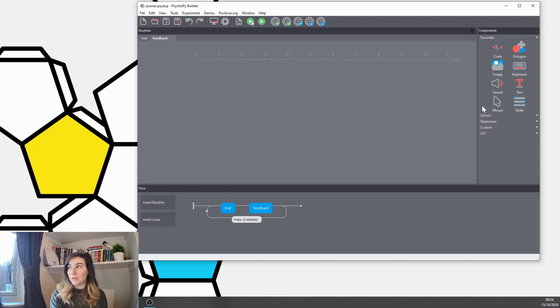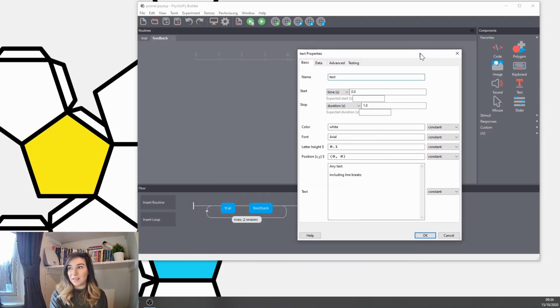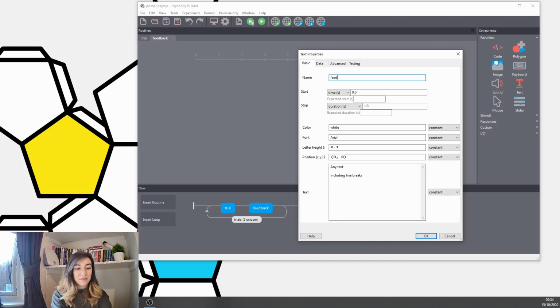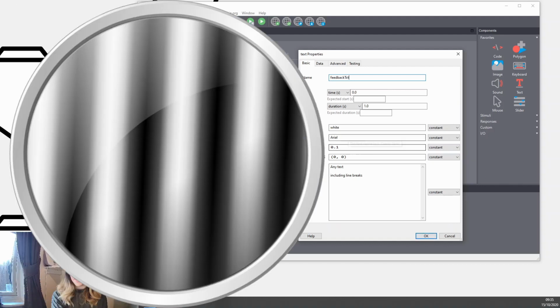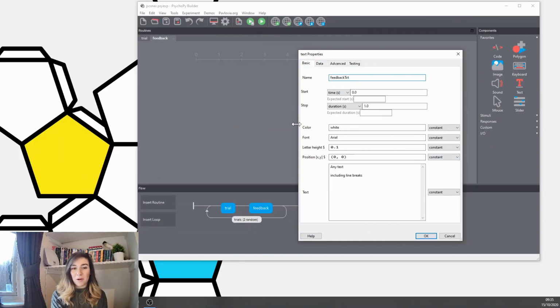Now in our feedback routine, what we want to do is add a text component, and we're going to call this feedback text. It's important that we don't use the same variable names. If I just called this feedback, I would get an error telling me I've already used that variable name somewhere, because I've called my routine feedback. At the moment, we're going to leave all of these parameters apart from the text field as default. So we're just going to present this for 1 second.